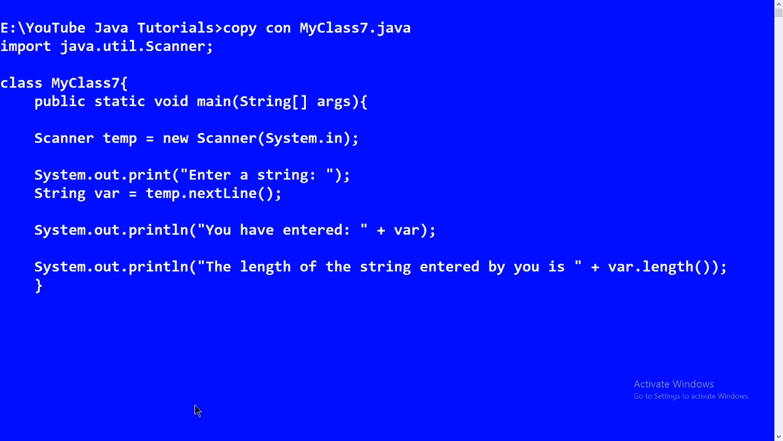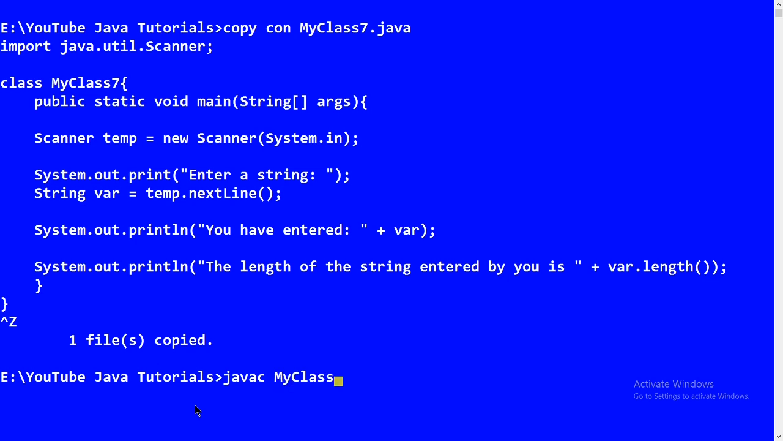And then here we close the main function, we close the class, and we do Control plus Z for stopping and then save by pressing enter. So at this point we would like to compile the file, so javac is used to compile the file, and enter the file name, myclass7.java, enter, see if there is an error. No, there is no error, which is very good.